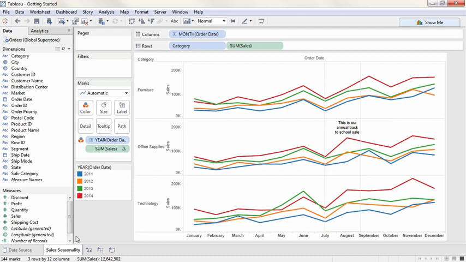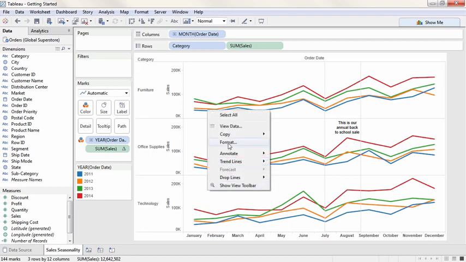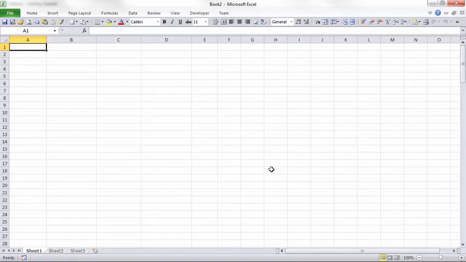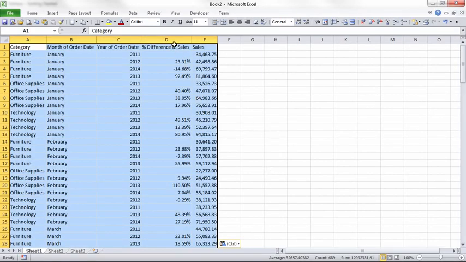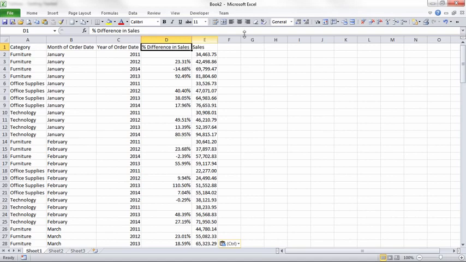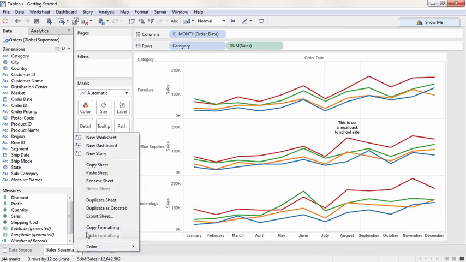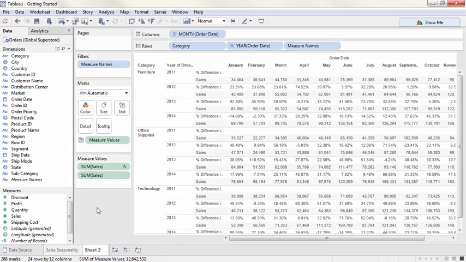What if we want the raw numbers behind this timeline? Tableau Desktop makes this very easy to do. We can right-click on the viz and copy the data. Then paste it into Excel. This even includes that quick table calculation we did. Or we can simply right-click on the tab and duplicate as crosstab.